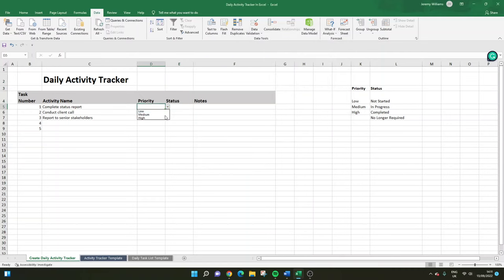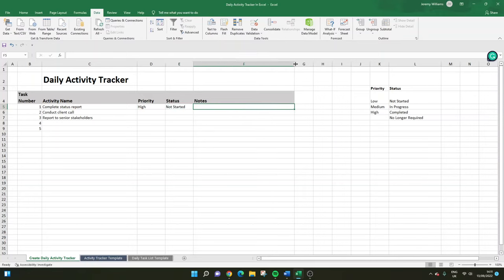So let's say the status report is a high priority and it hasn't been started yet. So that's obviously shaping up nicely. Now notes, as the name suggests, it could be an area for you to add some additional notes to your daily activities. So this could be something like needs to be completed by 9 a.m. as an example. Just an area for you to add additional context should you need it.